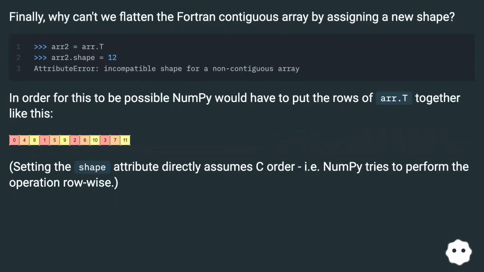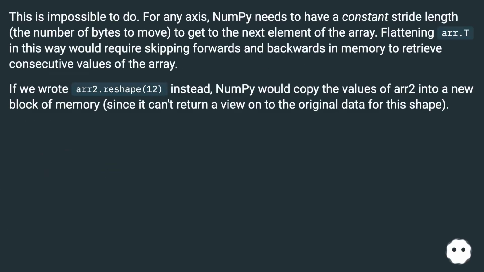Finally, why can't we flatten the Fortran contiguous array by assigning a new shape? In order for this to be possible, numpy would have to put the rows of ARR.T together like this. Setting the shape attribute directly assumes C order, i.e. numpy tries to perform the operation row-wise. This is impossible to do.